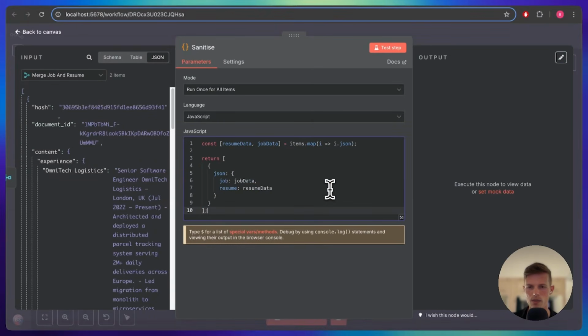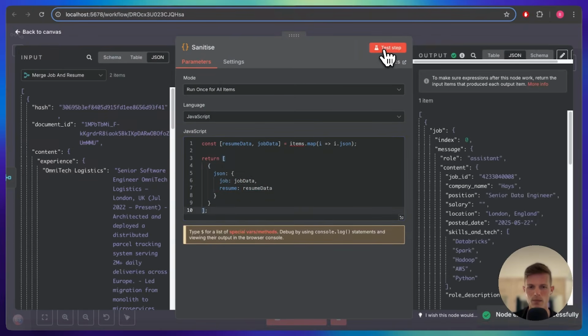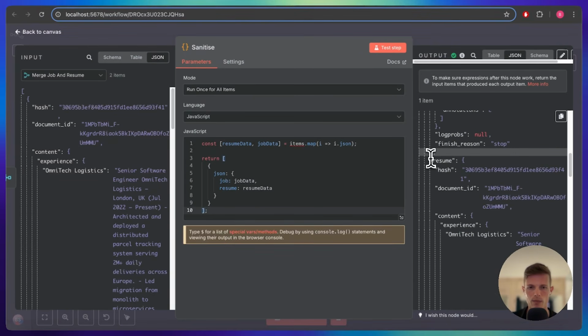And this is extremely simple. We're just getting the resume data and the job data. And these brackets around here are basically what's allowing us to destructure this, to pull it apart into the resume and job, and returning job as the key, job data as the value, resume as the key, resume data as the value. Very simple stuff. So let's test this step. And as you can see, we've got job and resume.